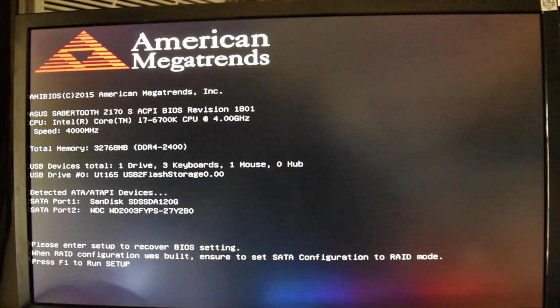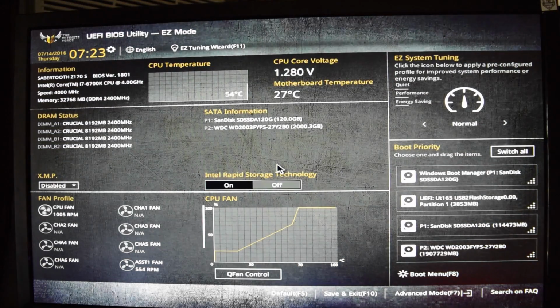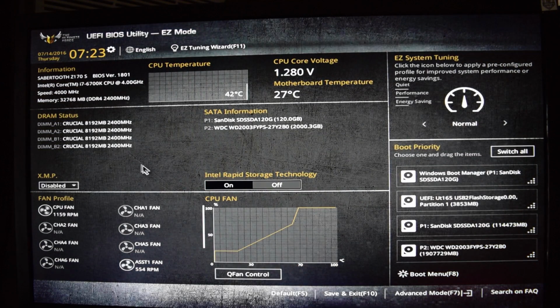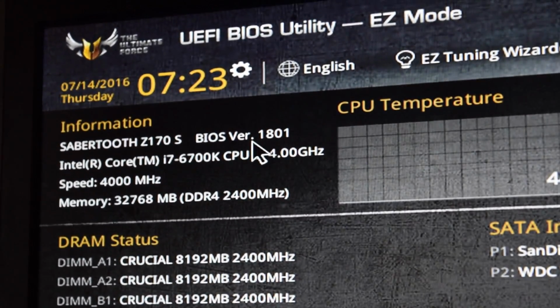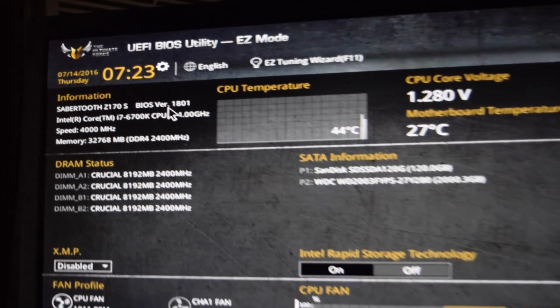All right, well, we are here now. Let's go ahead and enter the BIOS, F1. All right, let's go enter the BIOS. Excuse the camera angle, guys. All right, so we are on version 1801. Take a look at that. Version 1801.